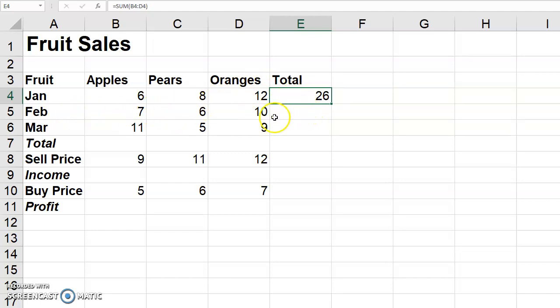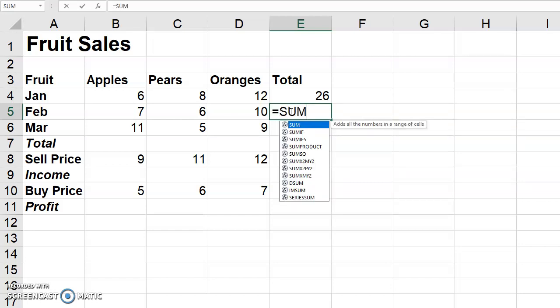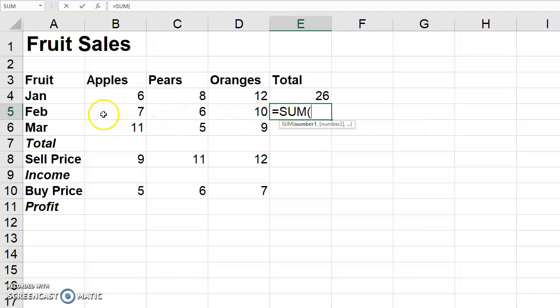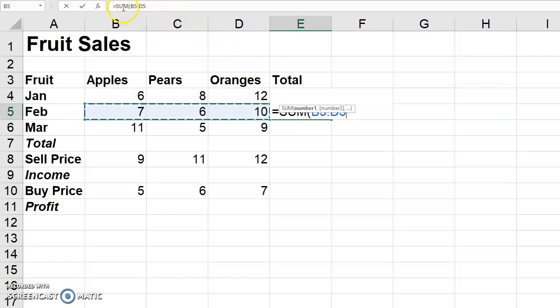I'm going to do the same for February. To start with, I need to place my cursor within the correct cell. I'm going to type in equals, the name of the function, which is sum. I'm going to open the bracket for my range and highlight the data, and we can see the formula building: equals sum, open bracket, B5 colon D5. I'm going to close that bracket and press the enter key.